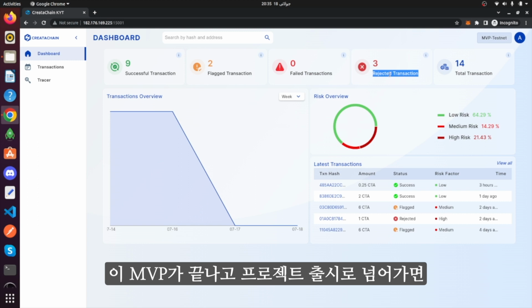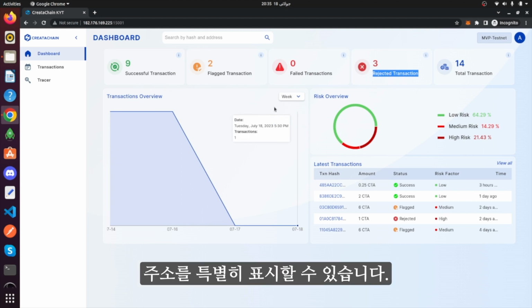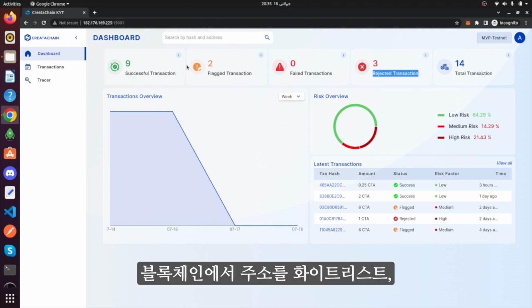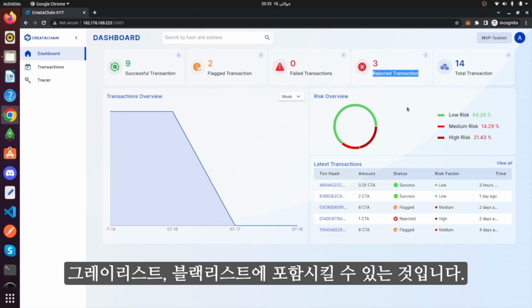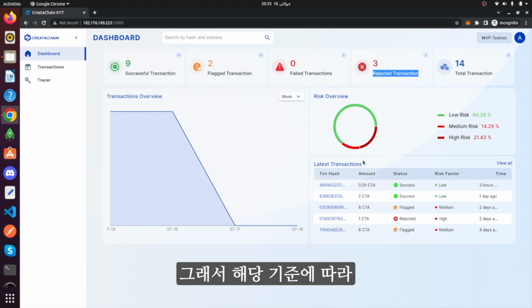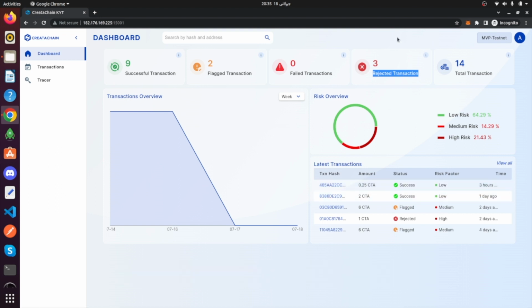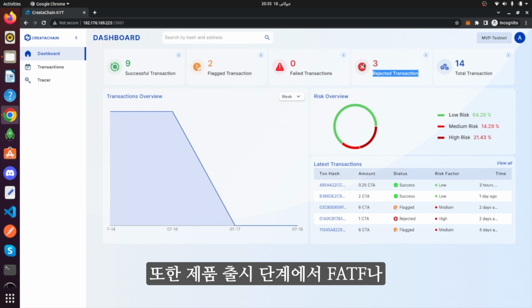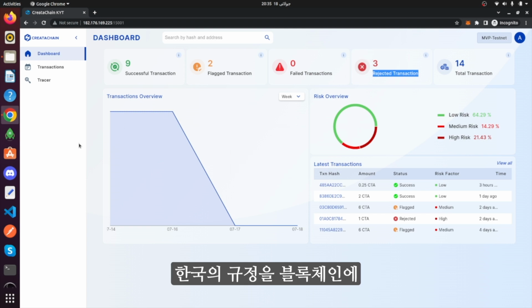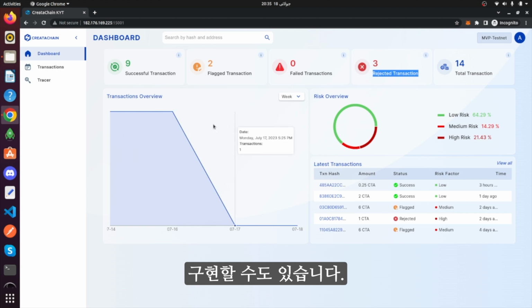After this MVP, when we move to project launch, we can mark these addresses. We can mark addresses in the blockchain as whitelist, graylist, and blacklist. The transaction will be accepted or rejected depending on those bases. We can also implement the FATF or South Korean rule in the blockchain when we move our product to the launch stage.